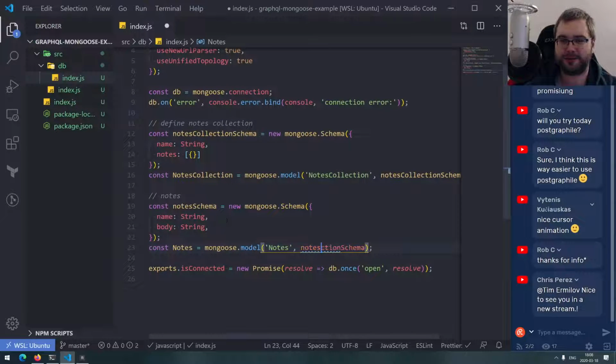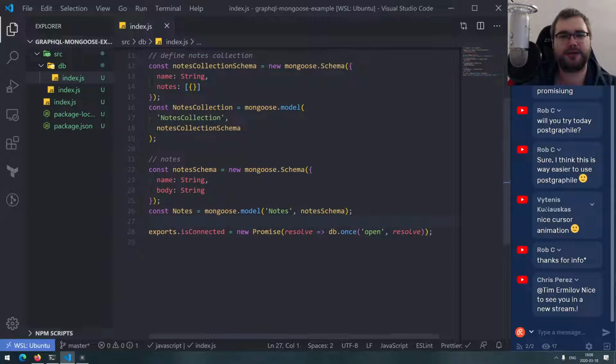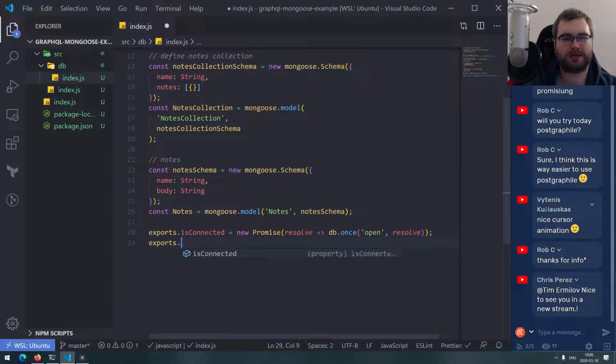No problems. All right, so we got node schema. There we go. So we created nodes, we created collections. I'm going to export that. So we're going to export, you know what? I'm just going to copy the name so that we are consistent.